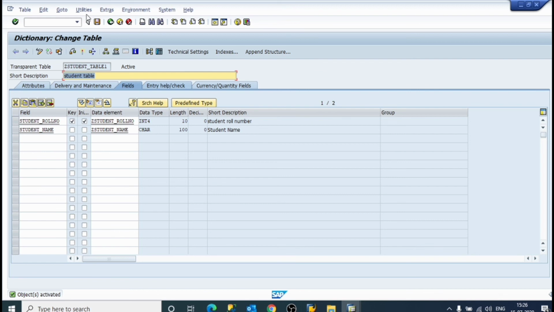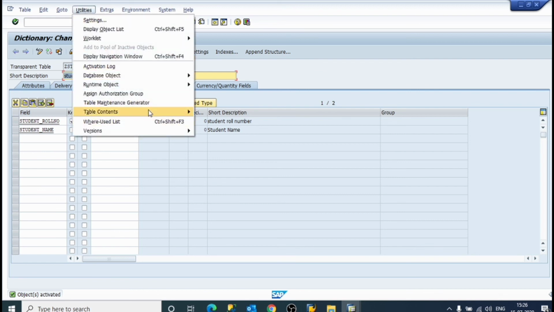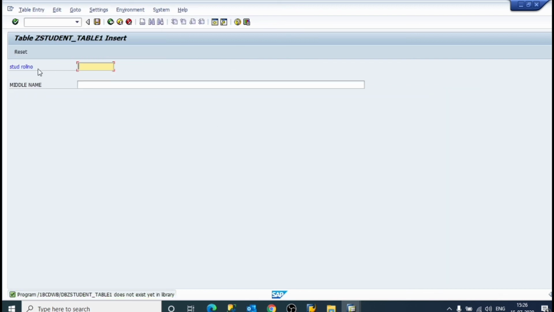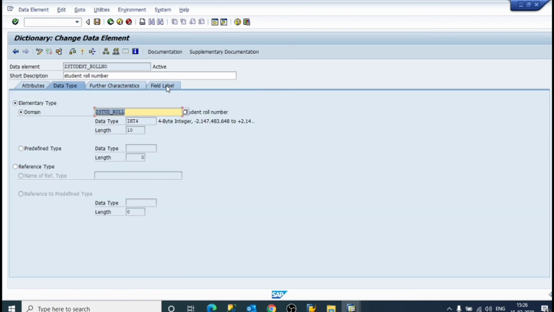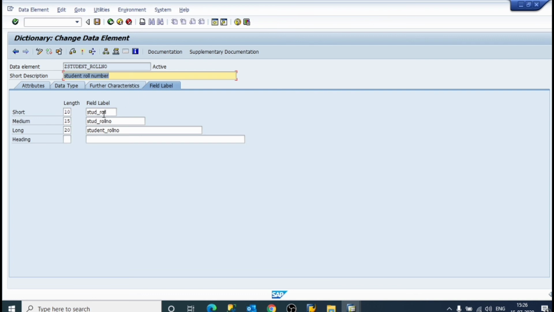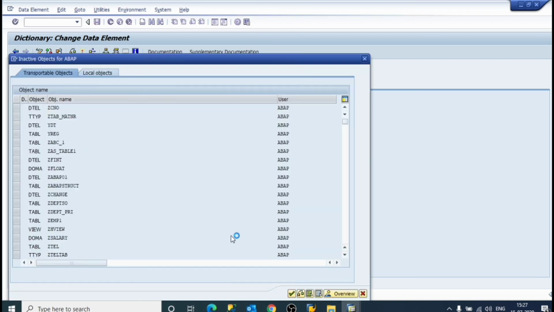Now we'll just go to utilities, table content, create entry. Now student roll number 25. Save it, activate it. Now back.